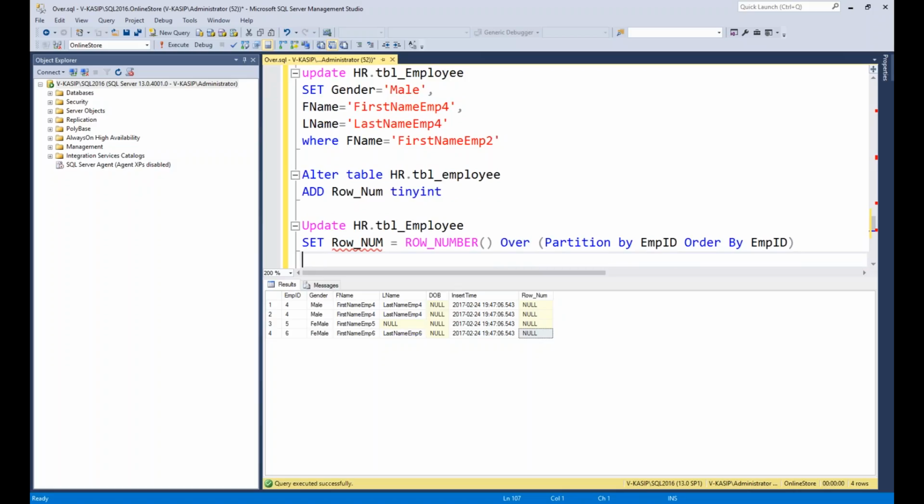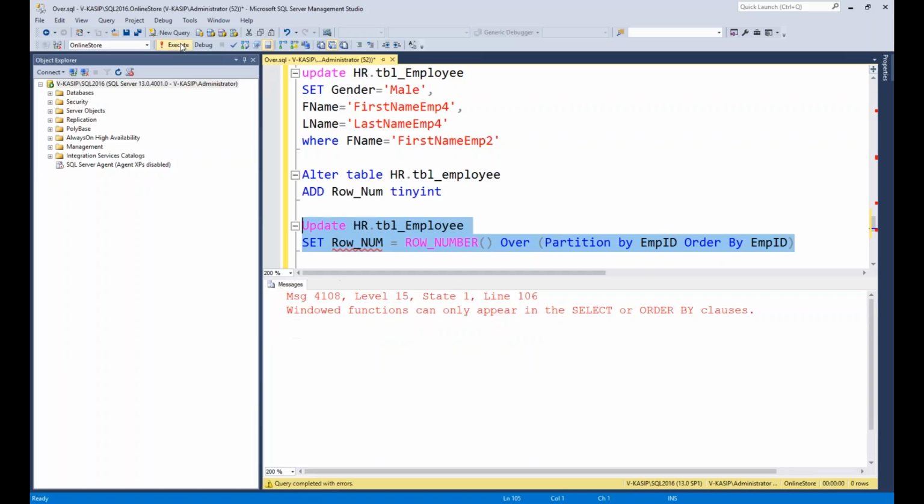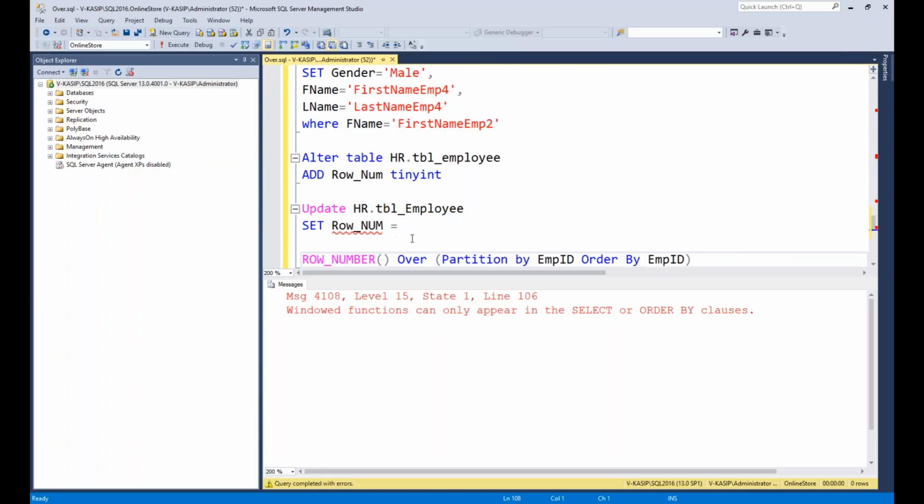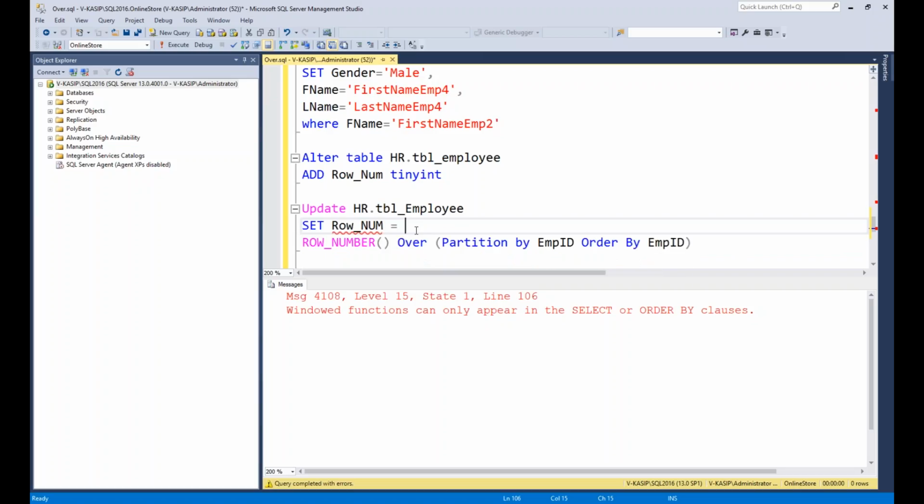Okay, so if I run this one, okay, sorry, window functions can be used in the SELECT and ORDER BY clause. Sorry about that. So another way to do is, maybe I can just have the joins. Let me cover the joins and come back to here. So this window function I can't use with the update statement. So what I can do is I can first select it.